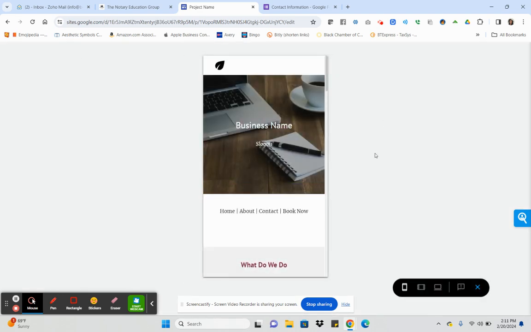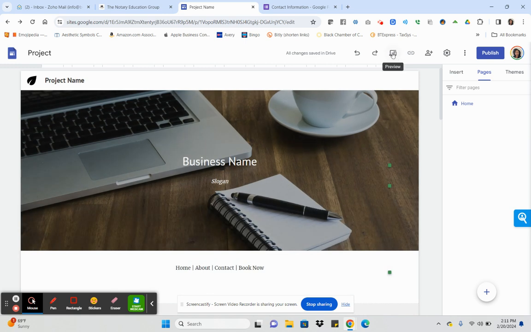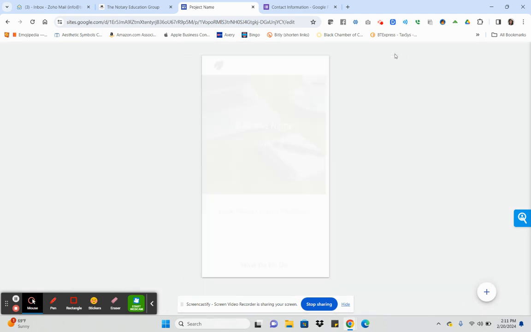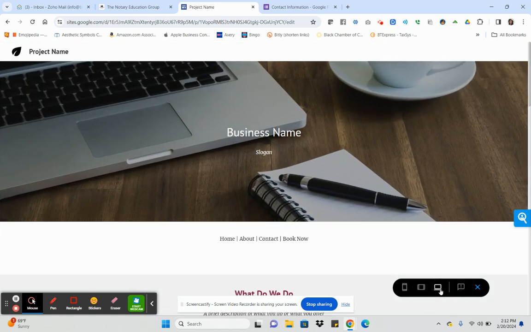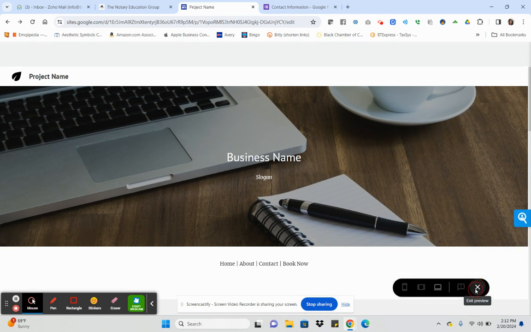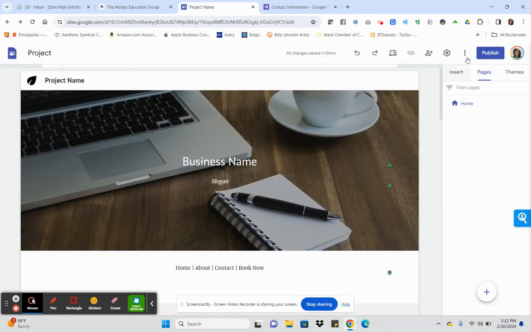When you are happy with the site, you want to preview it. Remember to click here. Let me go back. I want to make sure you guys see that. Click here. You see where I'm hovering over this icon that looks like a laptop and a phone? Click there and click the different views here. You have the phone, the tablet, the large screen computer. If everything looks great, you're going to X out of there and click publish. And then your site will be done.